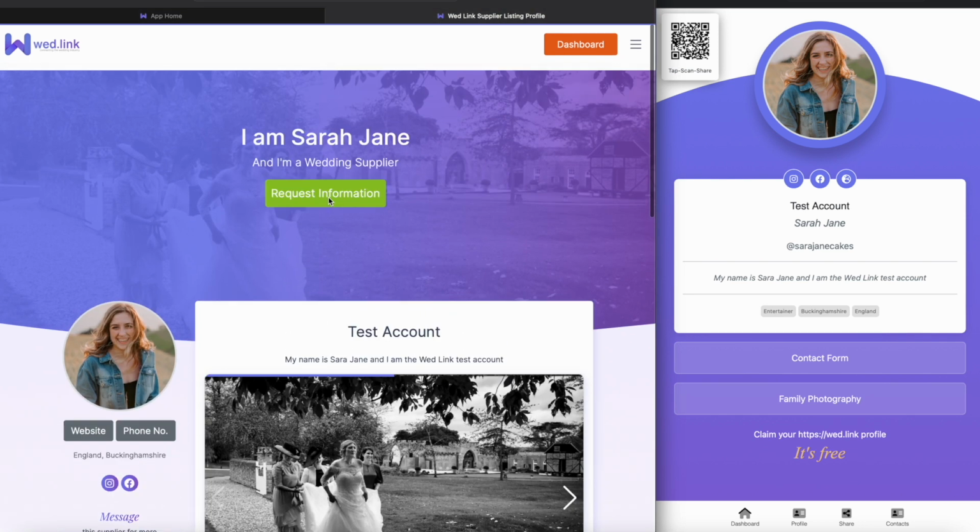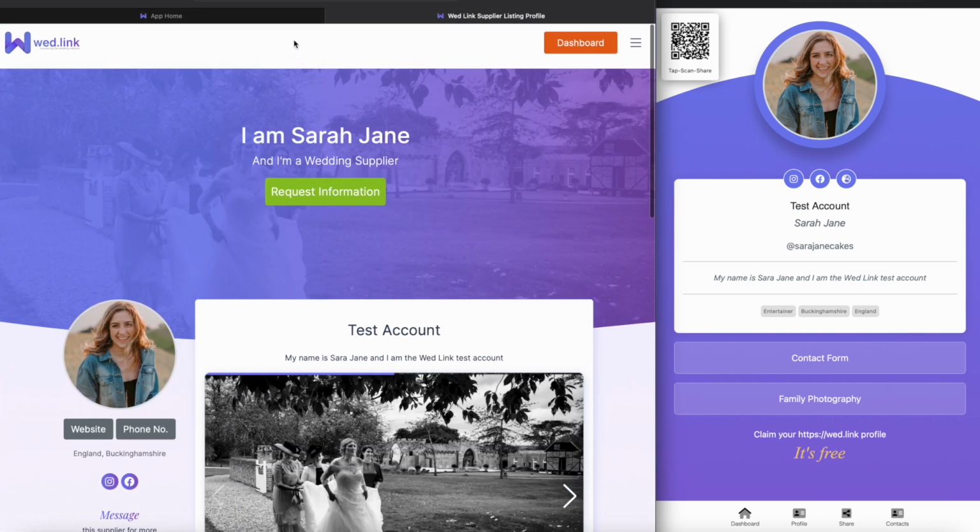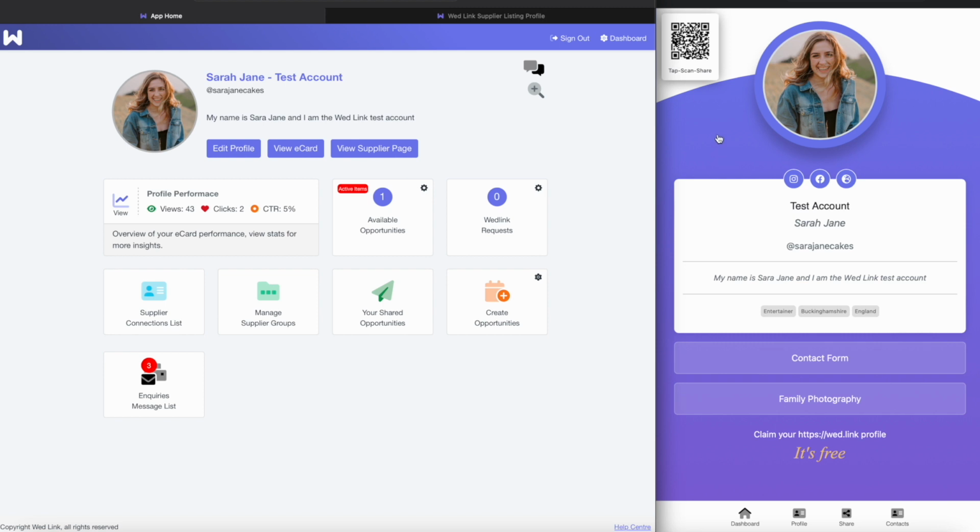But for now, this is just a test account to give you an idea about where those things might appear within your supplier directory. And if you look on the right hand side, you can see where those links might appear when it comes to the eCard. So here we have, just underneath your profile image, the Instagram, Facebook, and the website address is in here as well. So it's a website link. So I'll just give you a quick run through of the eCard while we're here, just so you get more familiar with what's available on this page.